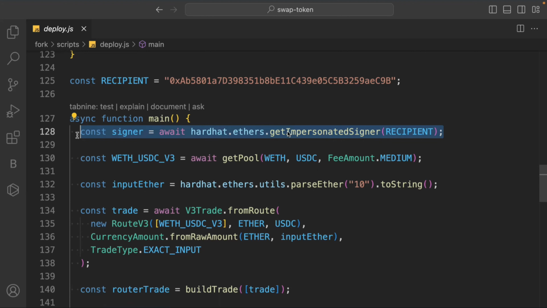So this is getImpersonatedSigner. What this function does is, you can take any account on the Ethereum network and simply pass that account address to it, and it will create the signer object. So you can simply do fork testing on the network. Again, let me repeat what this particular function does. This particular function is not available in the regular ethers package.